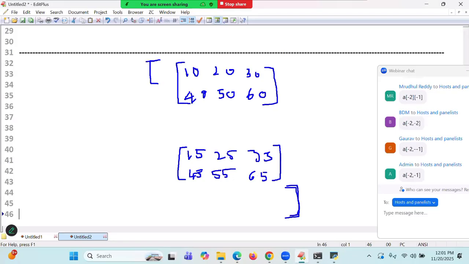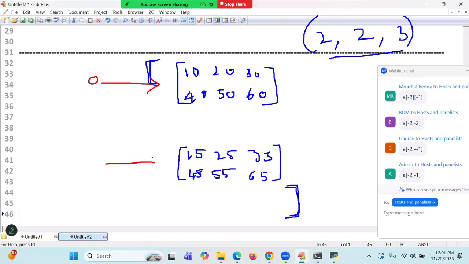What is this called? 3D. Totally how many matrices are there? Two matrices are there. Each matrix contains how many rows and how many columns? This is called 3D. Okay? Right. This kind of matrix index is called 0. This matrix index is called 1.